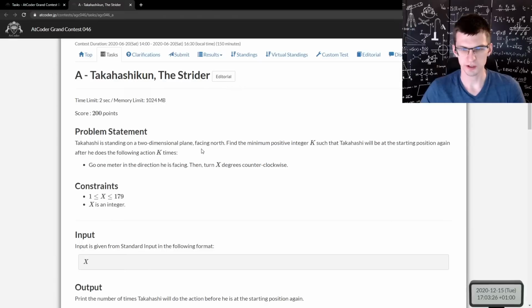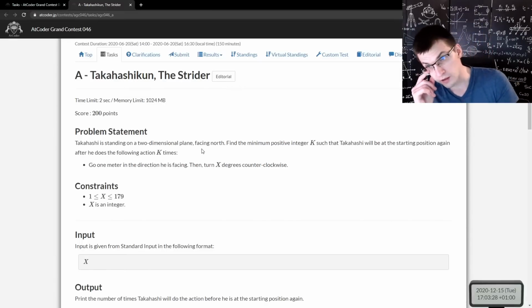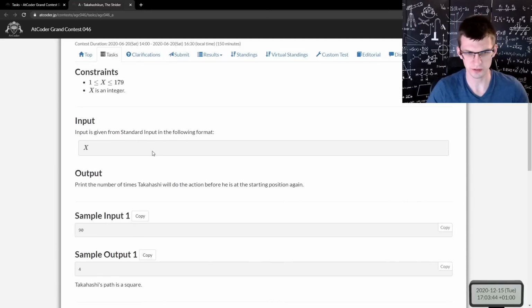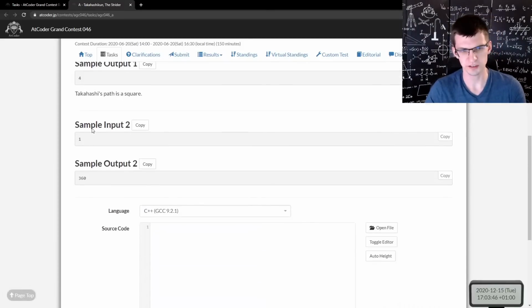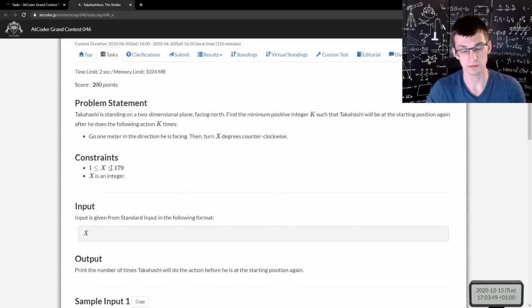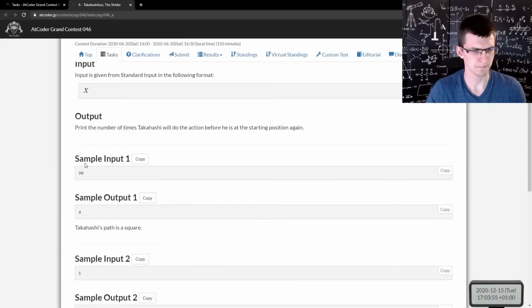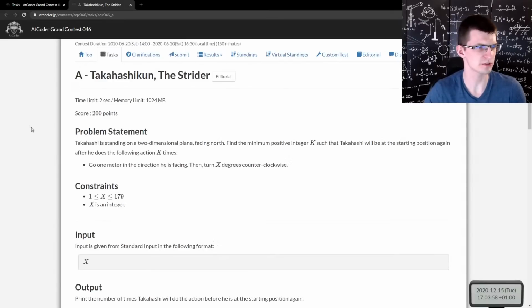Standing in two-dimensional plane, facing north. Go 1 meter in the direction he's facing, then turn x degrees counterclockwise. Isn't this about greatest common divisor with 360 or something like that? I think so. I think it's enough to just compute GCD with 360.